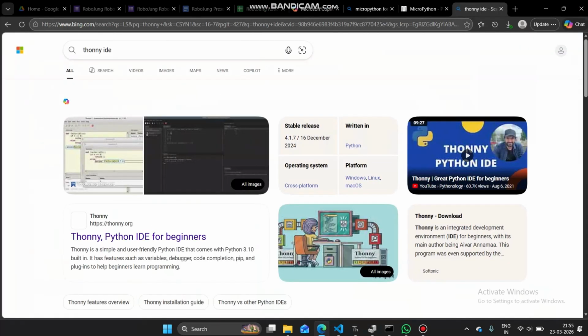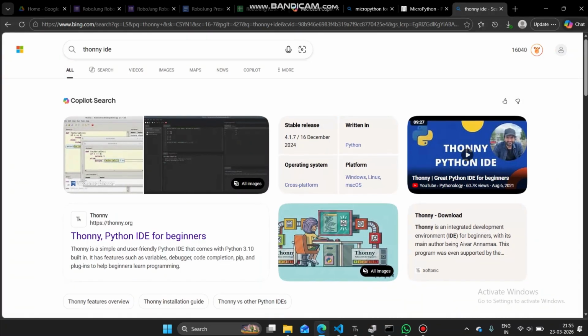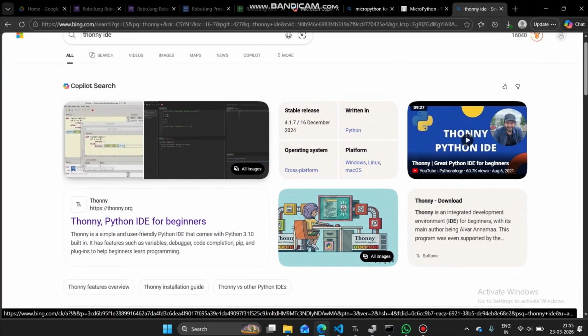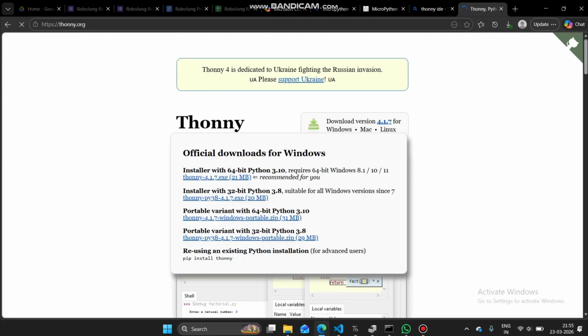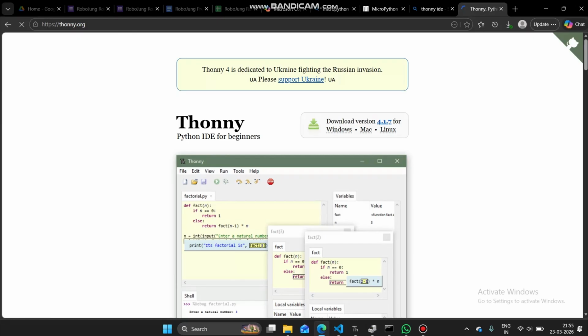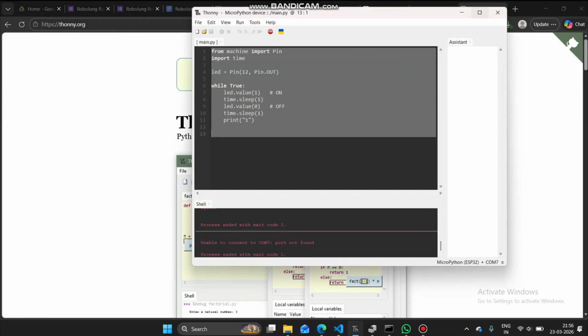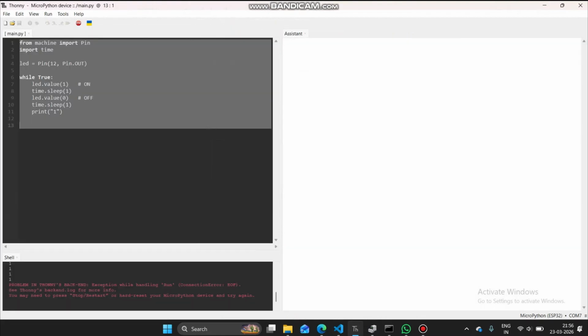You can just search for the Thonny IDE on any internet browser. Just go on this and install your Thonny IDE. In my system it is already installed, so I'll just open Thonny IDE. This is the first step: install the Thonny IDE and open it.